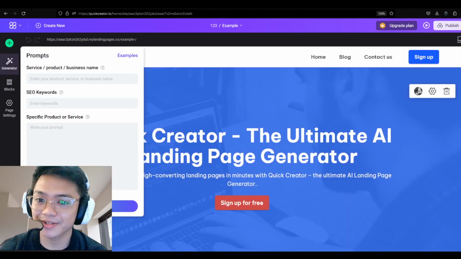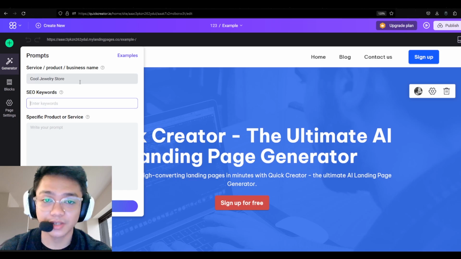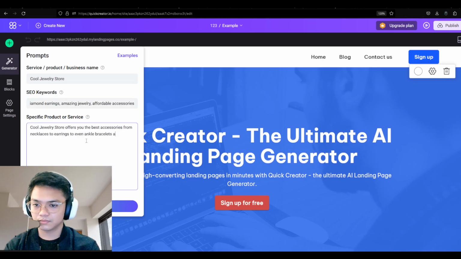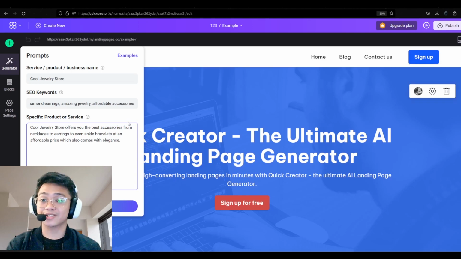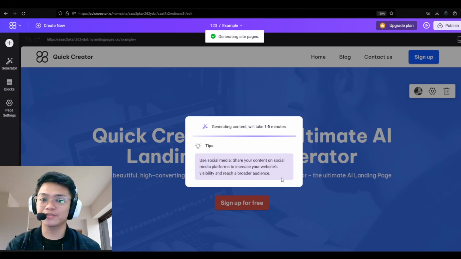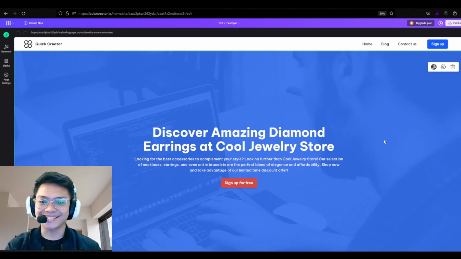So for this example, we're going to be using Cool Jewelry Store. Just put in some keywords, my specific product or service, and we're going to click on generate. It's going to take a while, so you have to wait for a bit. After waiting, as you can see, here's your landing page already created.